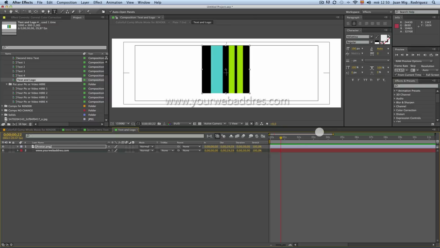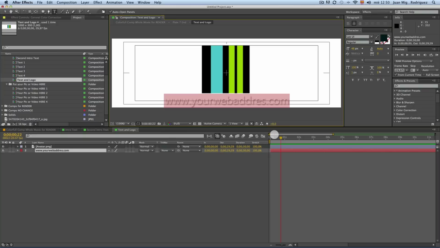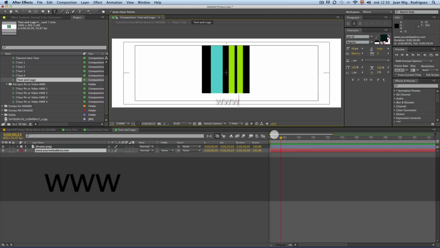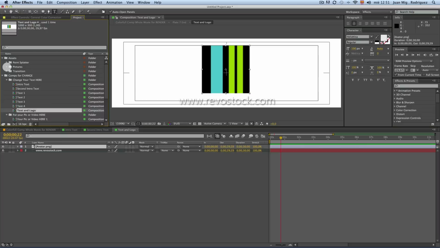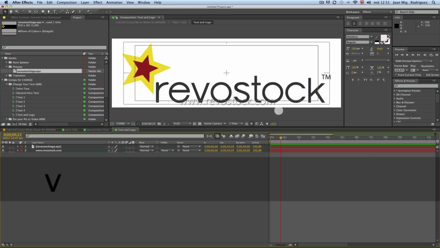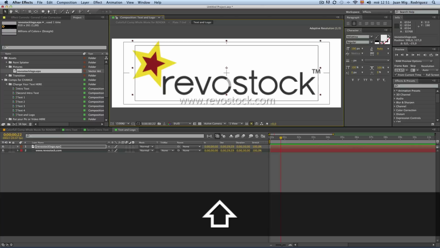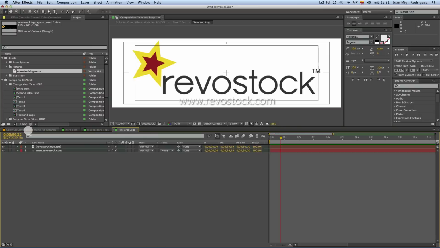If you want to write your text and your logo, you double click only on a text, for example, to write your address, like talk.com. We want to do this with the Revelstock logo, and then replace the image logo that we have, which you will have there, this one. Make it the good size. And if we go to the final comp, you will see our logo there.